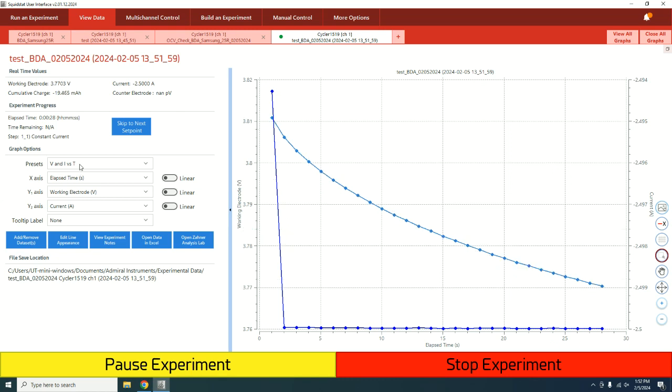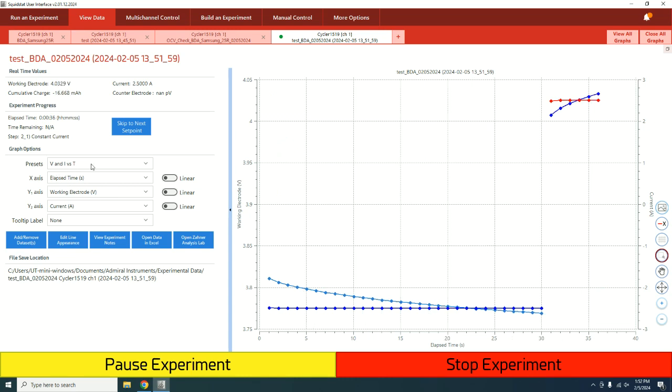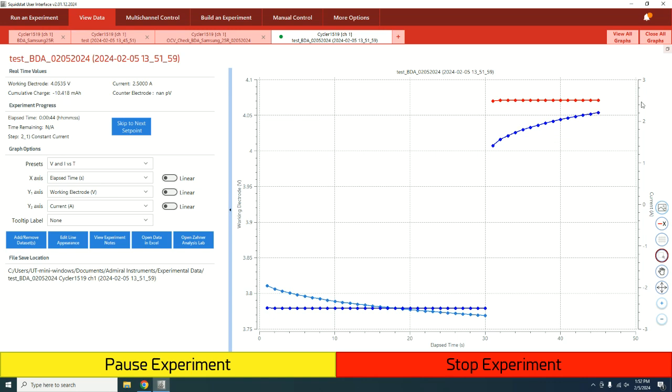And you can also plot different graphs on the side. Right now it's defaulting to voltage against time and current. And like we saw here, it's begun to charge, and we see this huge voltage jump as is expected.